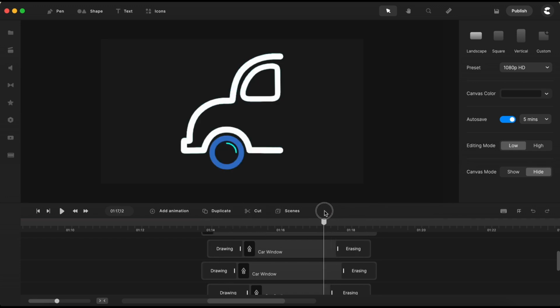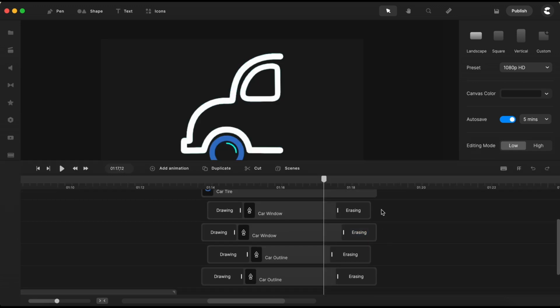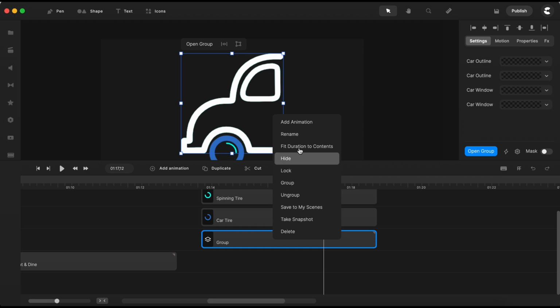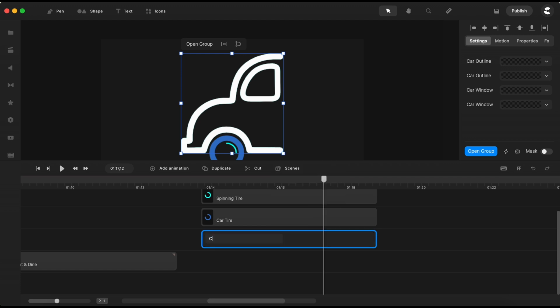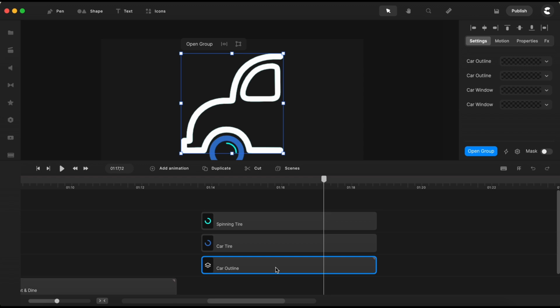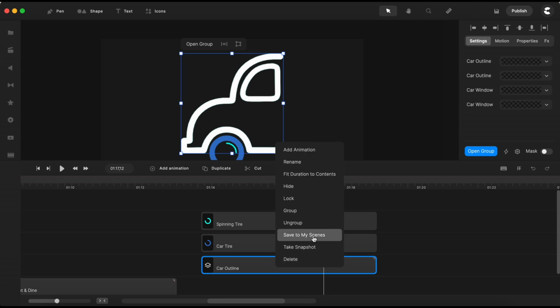Now that we've finished working on all the elements of the car outline, it's time to tidy up. We can select all 4 of them, and with Command G on Mac or Control G on Windows, we'll group them together. Let's rename this group Car Outline. Quick tip: now that this is a group, you can right-click, select Save to My Scenes, and have it ready for use in any future project.